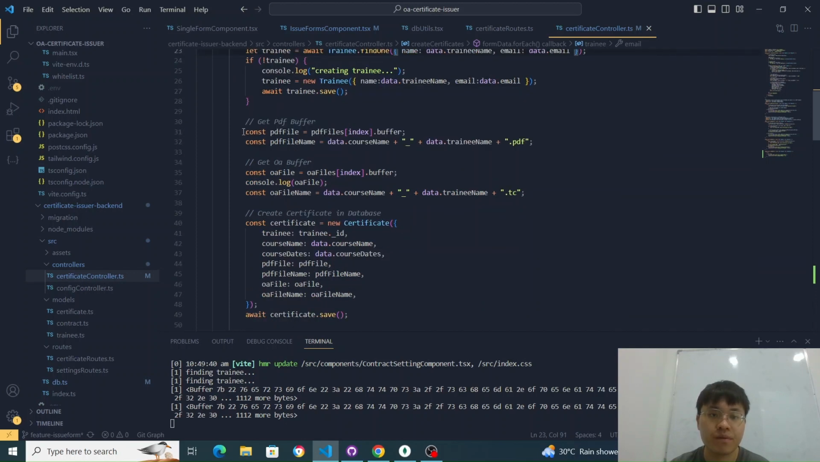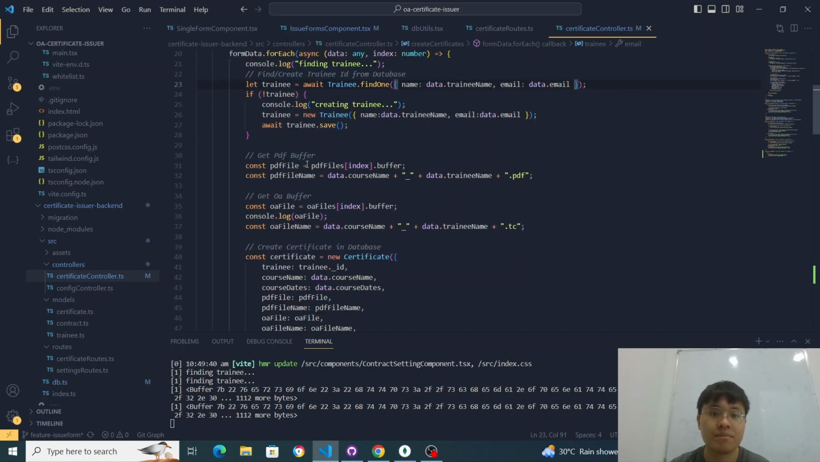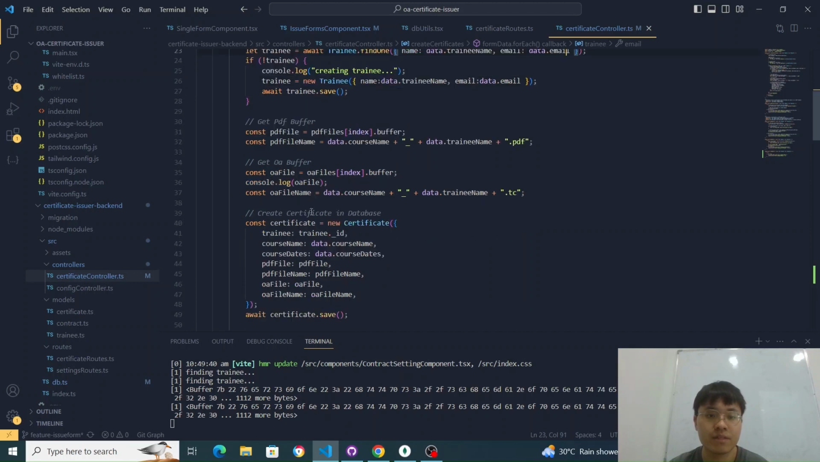And then next, we'll be getting the PDF file buffer. So this is what will allow us to upload the buffer to the MongoDB, so that when we download the buffer back, we can change it back into a file. So for OA files as well, we'll be uploading the buffer. So we'll be getting the buffer first.